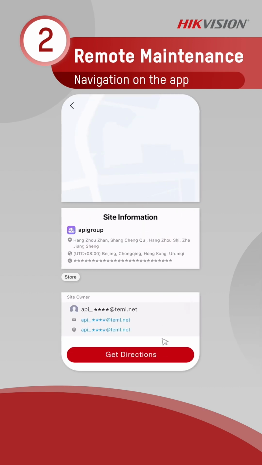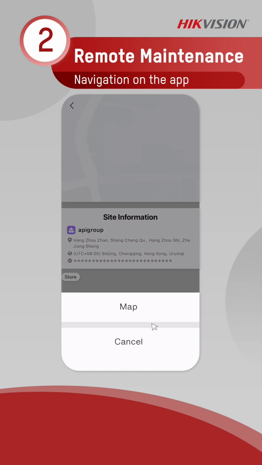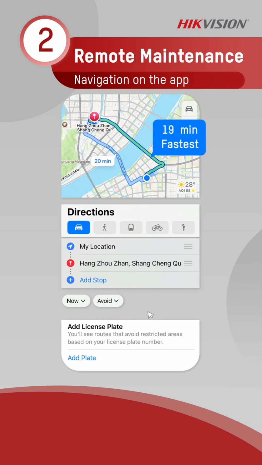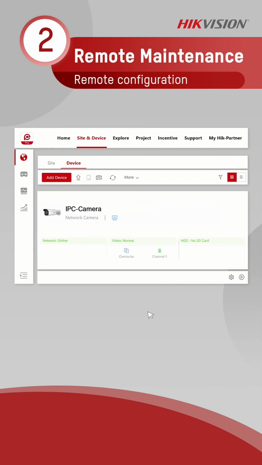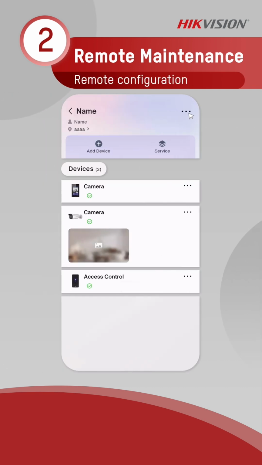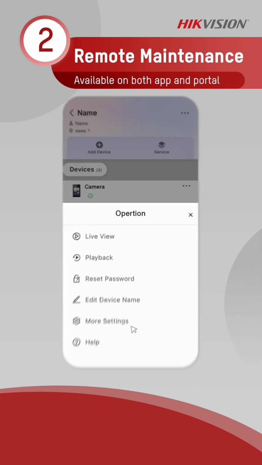The navigation feature on the app helps you reach the destination quickly, saving you time and effort on the road. Whether you're using the app or portal, device parameter configuration is a breeze.